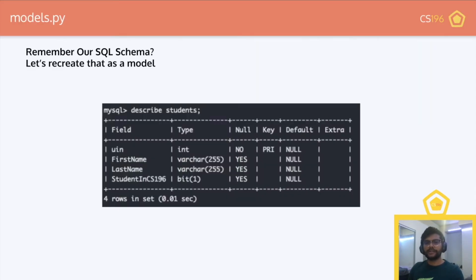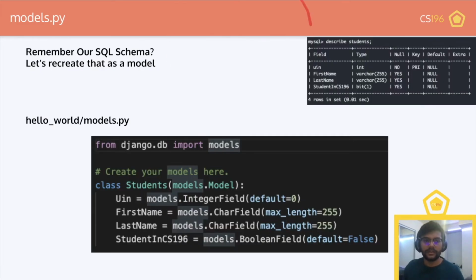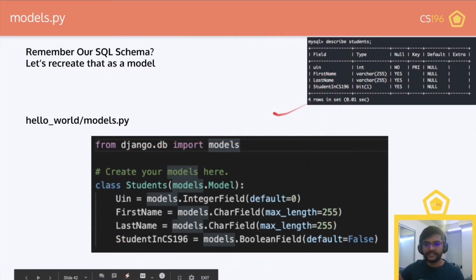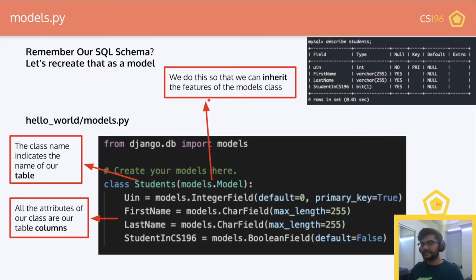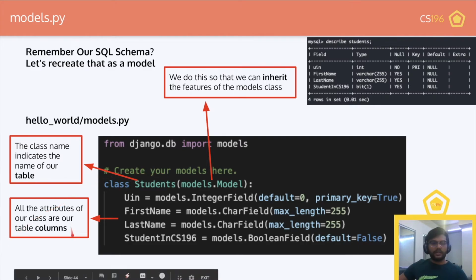So how do we do this? So remember our SQL schema? Let's recreate that as a model. So remember, we have our Hello World application. So let's go to models.py and create this model here using these same features. So notice first that we call class Students, that's the name of our class. We have to pass this a parameter. We do this so we can inherit the features of the models class. So the class name here indicates the name of our table as well. And all the attributes of our class are our table columns. So all these different attributes here are all the columns in our table.